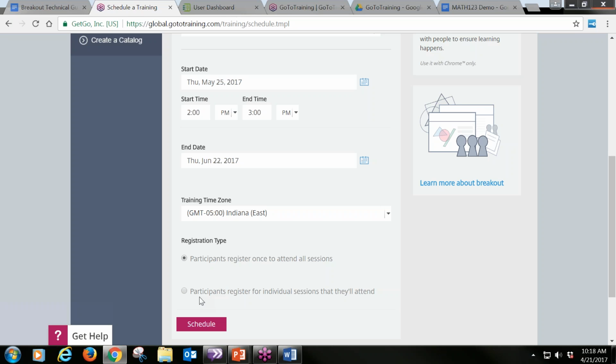The other option is participants register for individual sessions that they'll attend. This is an option that I use when I'm setting up training sessions for the college, because I might offer how to use GoToTraining multiple times. For example, this session I did offer twice, so you can register for the individual session. In our case, with Math 123, we definitely want to make sure that our participants register once for all the sessions. After I've made my times and dates, I click Schedule.